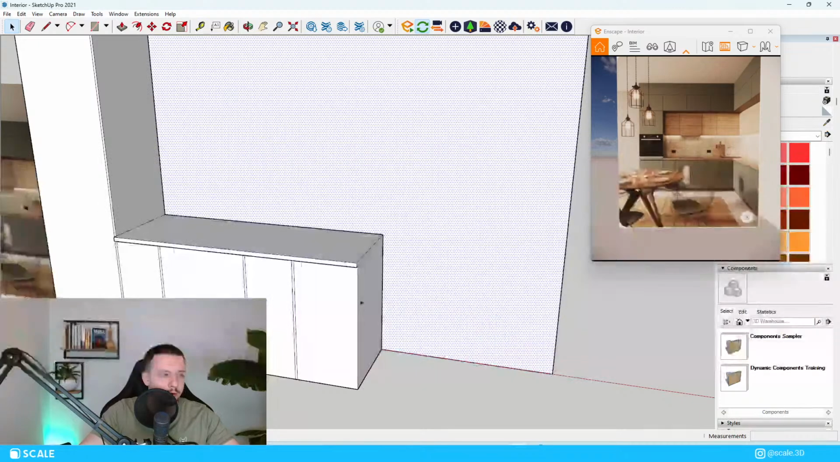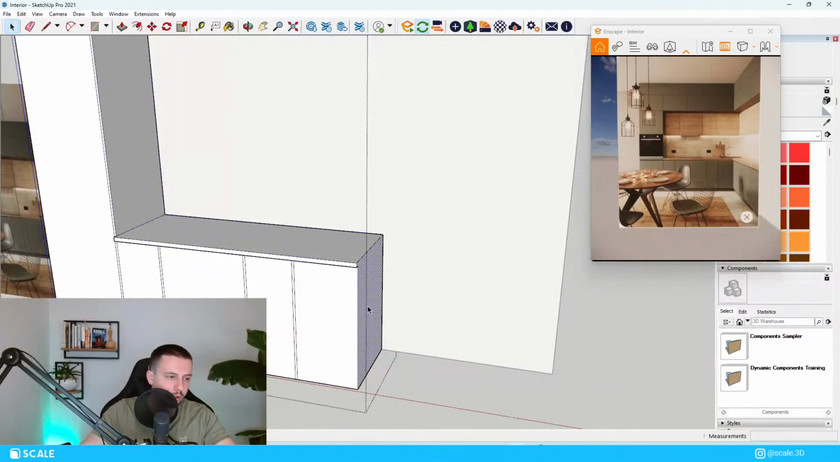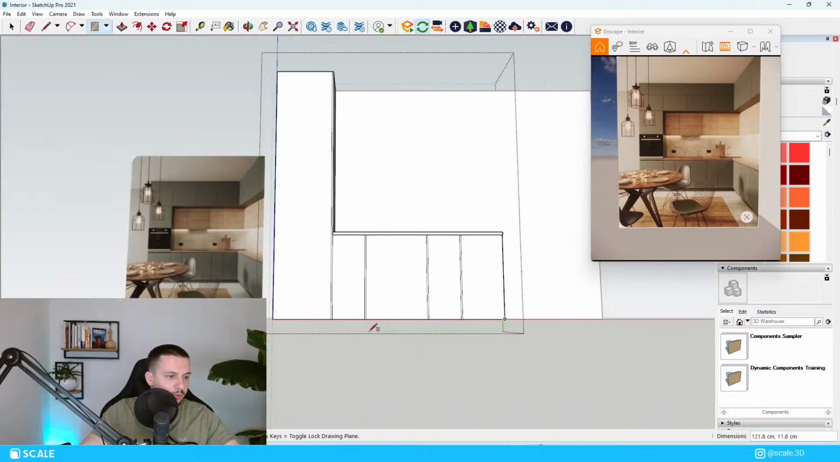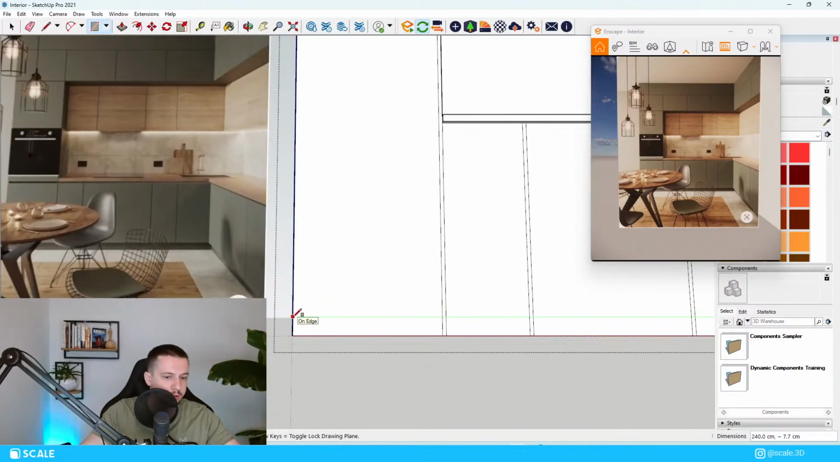And then from here, I'm going to continue working on the kitchen. We will also create the underneath part. So this would be 8 centimeters. And then I will erase all of these lines. That way the extrude works better and it is more efficient.